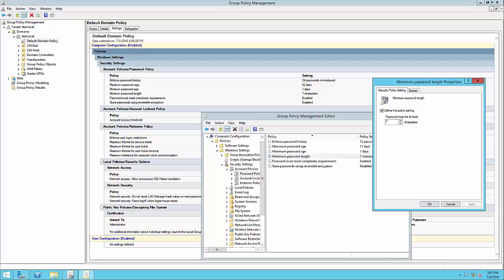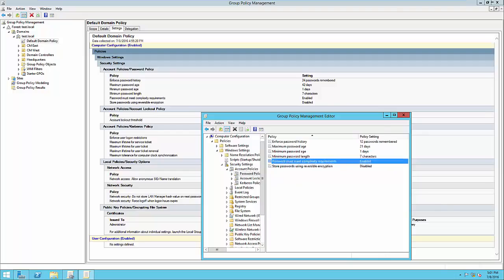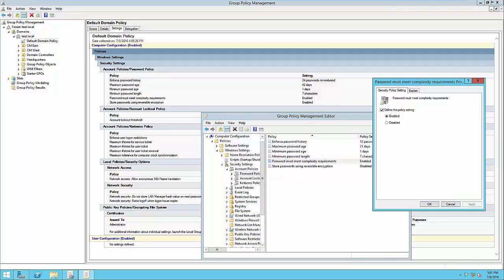Minimum password length, that's pretty self-explanatory. How long does their password need to be? It doesn't matter if it's letters or numbers, it's not talking about that. It's just talking about how many characters long it is. We'll leave it at 7. That's good. Password must meet complexity requirements.